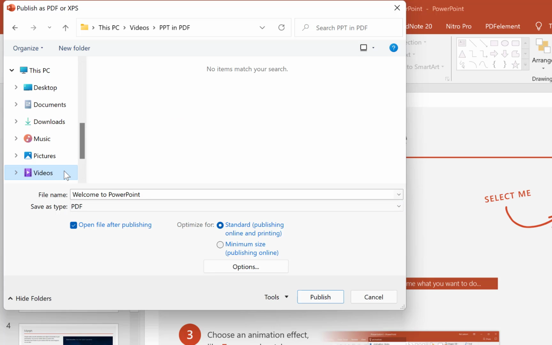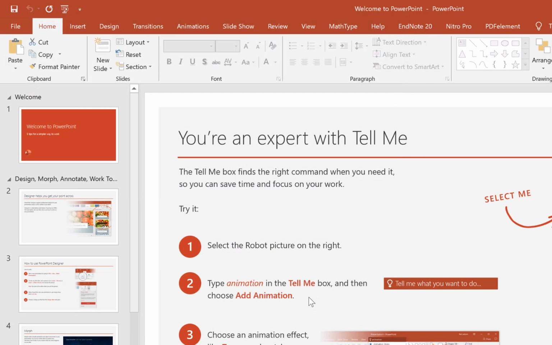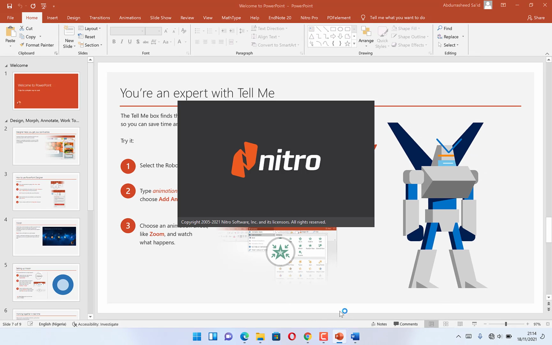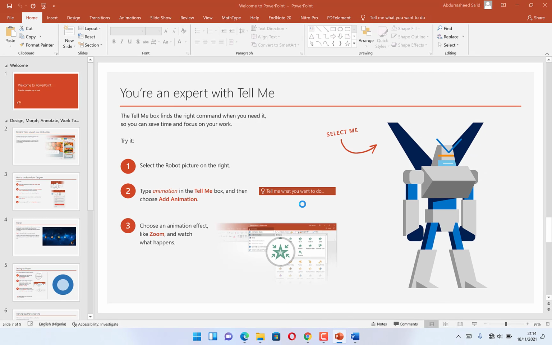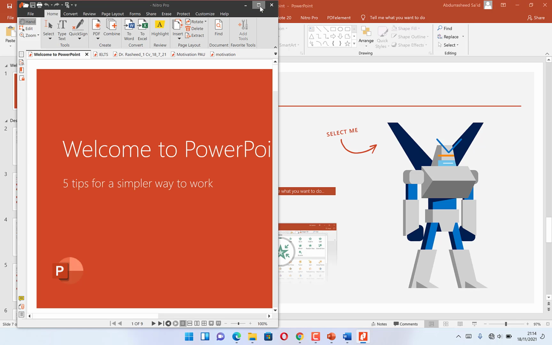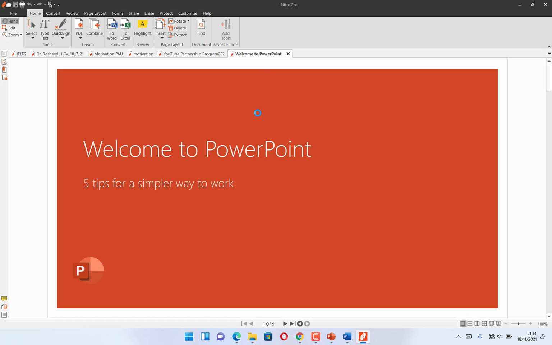So assuming I want to save it in this file, PPT in PDF. Once you specify, you give it a name, welcome to PowerPoint, and you click on publish, and it's going to convert it to PDF. So you can see it opening. You can see the slide has been converted to PDF.